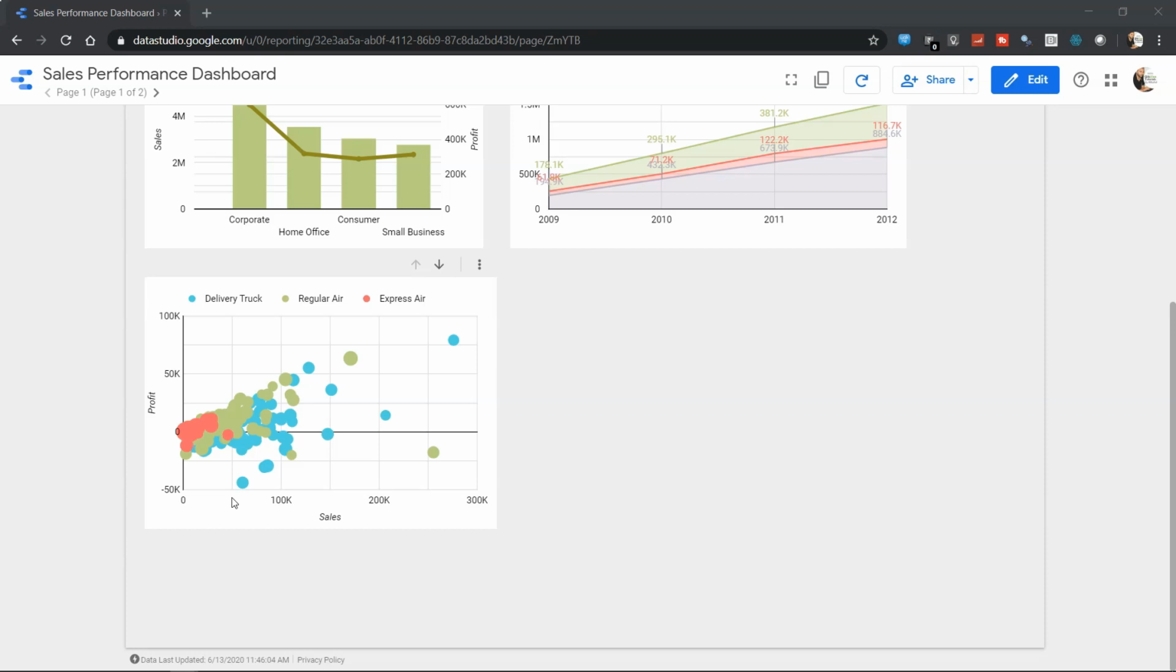So for example, if you see, most of the express air is here where the product is of slightly less value as compared to the delivery truck, where these delivery truck products have a higher order value as compared to the express air. So this basically enables you to do the comparison and figure out whether things are happening as per your perspective or not. So let's see how we can create a scatter chart.